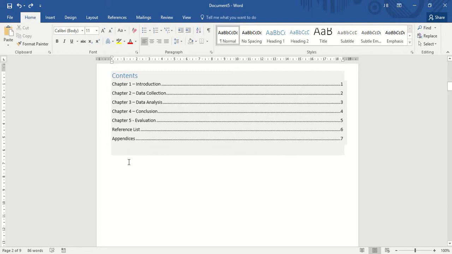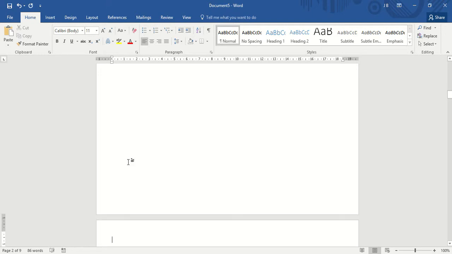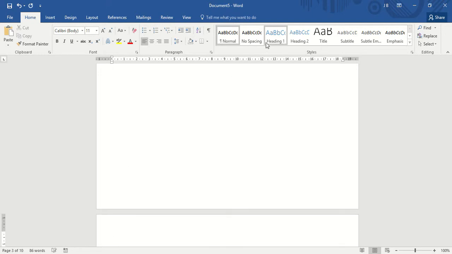Underneath the contents page, insert a new page, so Control, Enter, click Home, Heading, and choose the same heading as you have done to all your chapter headings. In this case, this one, and you would type in table of figures, or figure, whatever you want, doesn't matter.